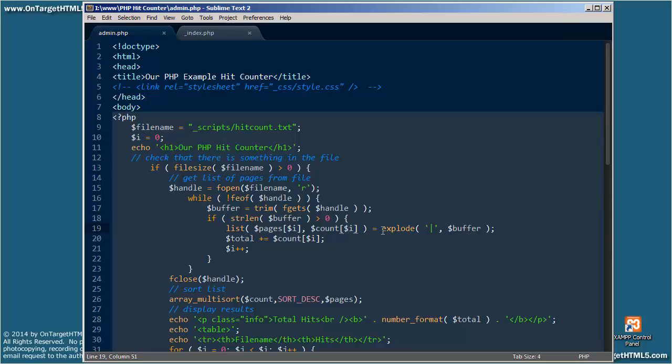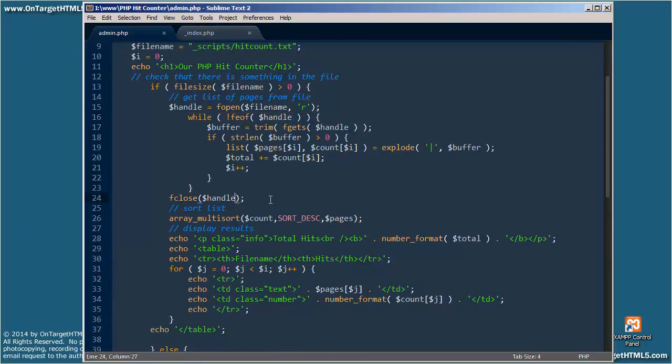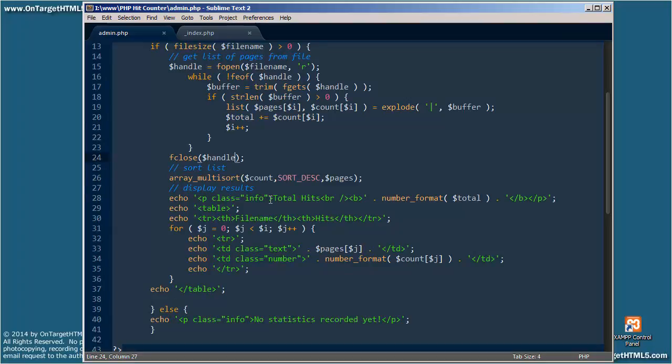Again, look at the essential training series on arrays, but that's exactly what we're doing here. We're pulling out the pages with array index and the count with array index. I'm looking at a total of that count, and then I'm incrementing the number to go through the next value in the array. Arrays are zero based, so I'll start out with 0, then 1, then 2, then 3, and so on. Once I get all that information built, I'm going to go ahead and close out that handle using the fclose function that we talked about in an earlier tutorial.